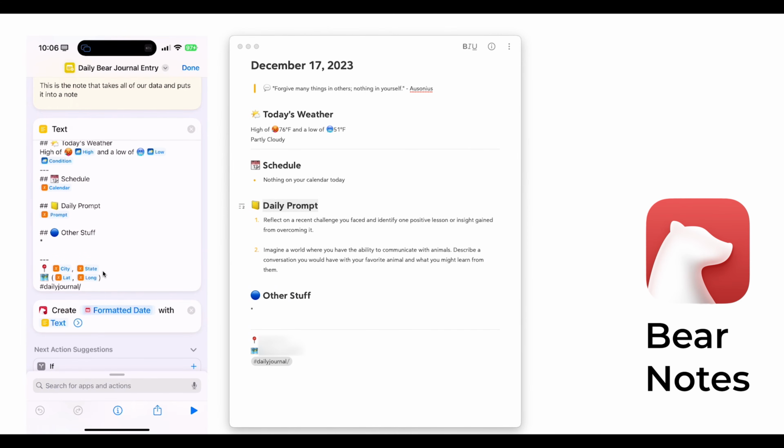So I can put my notes for the specific month and year into their specific folders to make them easier to find just if I'm clicking through them. But you could throw everything in just something called Daily Journal, and that would work fine. So that is the Bear note.